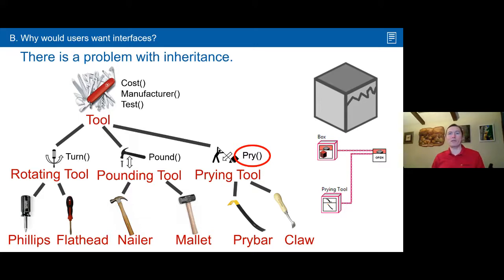So right now that would be the crowbar or the pry bar and the claw. Okay, this is good. But there's a secret if you're a woodworker and everything. The tools sometimes have dual uses.